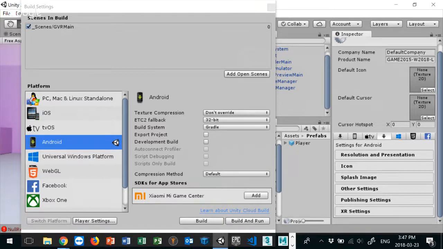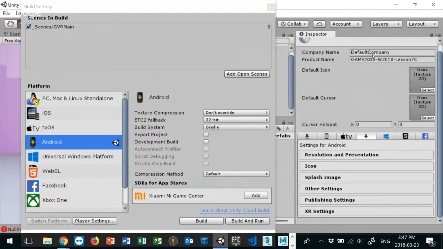This player setting, this default company stuff, you have to change it so it's something different. And usually what you want is to make it something unique. Like, for example, in our case, it's George Brown. You might make your own company name. Product name is way too long. We'll just call this GVR GAME2015, which is our GAME2015 project. I called it something different previously.